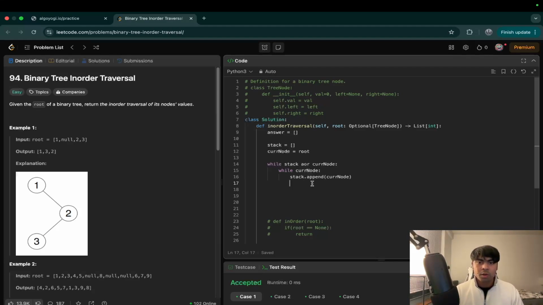Now what you want to do from here is you want to keep going left. So my current node, which I've already pushed, now will go to my current node dot left, and it will keep going left until my current node becomes none. Go to the leftmost, go to its none, then it returns, because this while condition will become false.